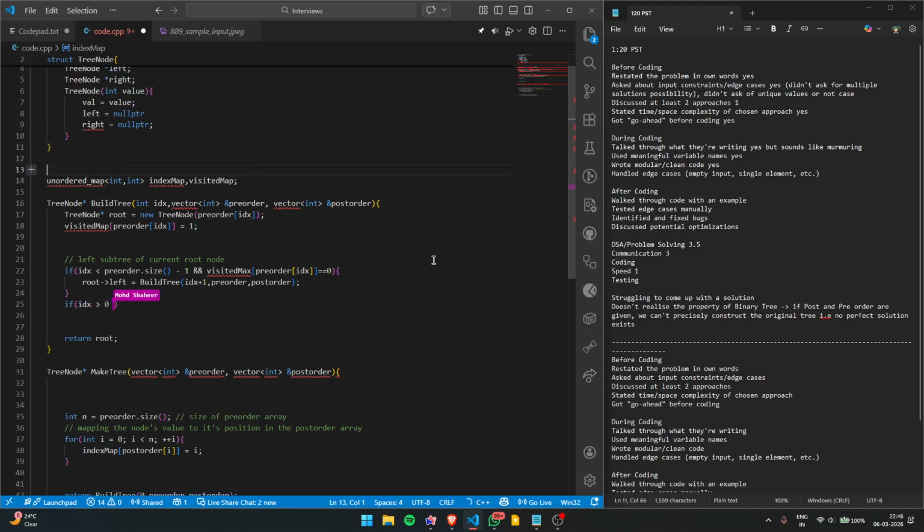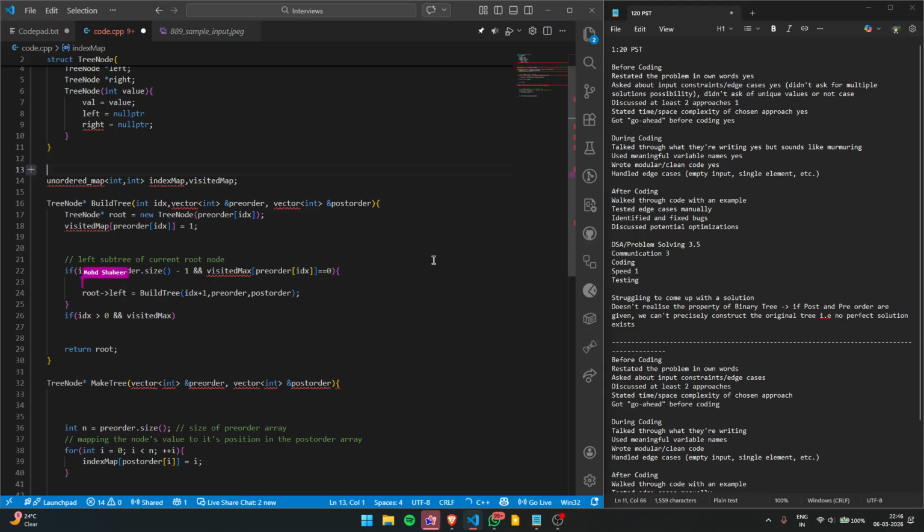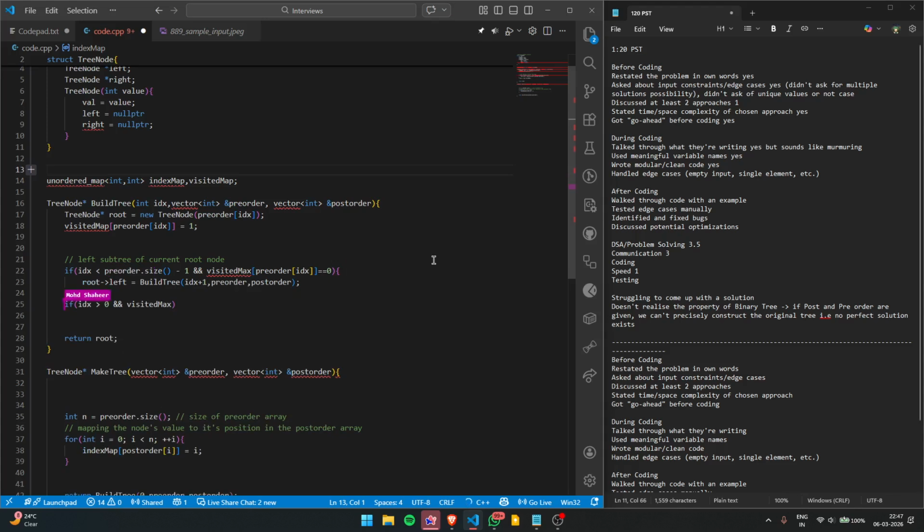Greater than 0. Of IDX. I think that's enough for now. I think we are running out of time, and we are much better off if we give you a shot with the second question.